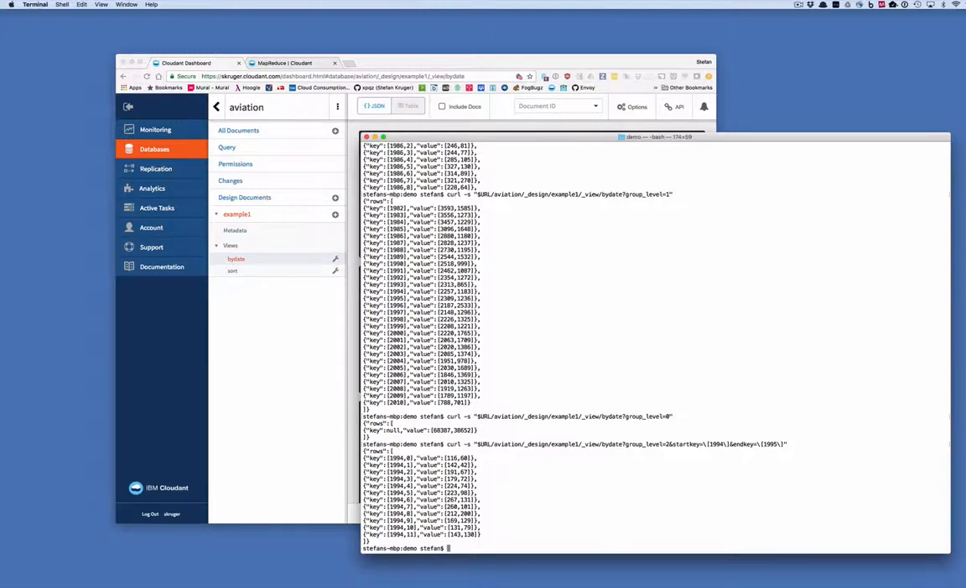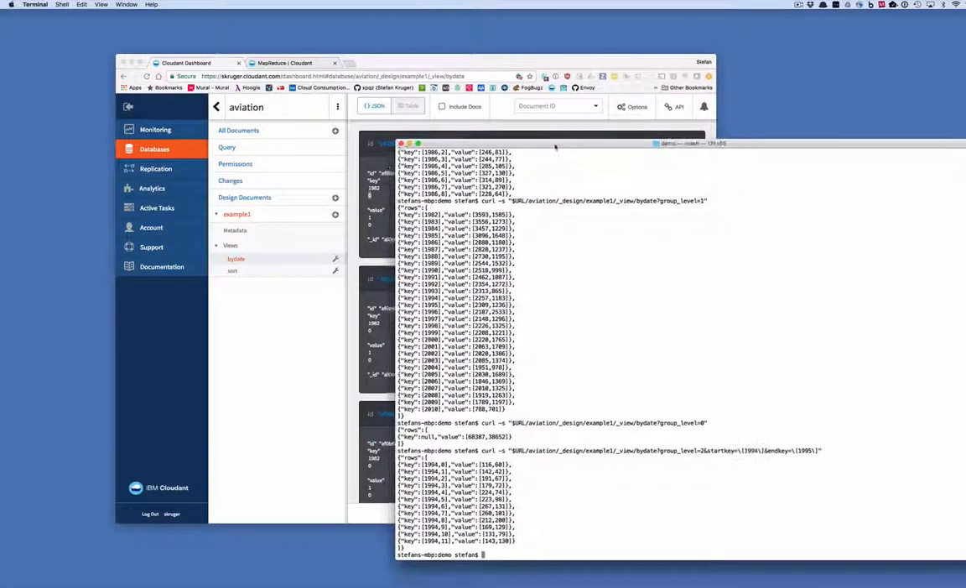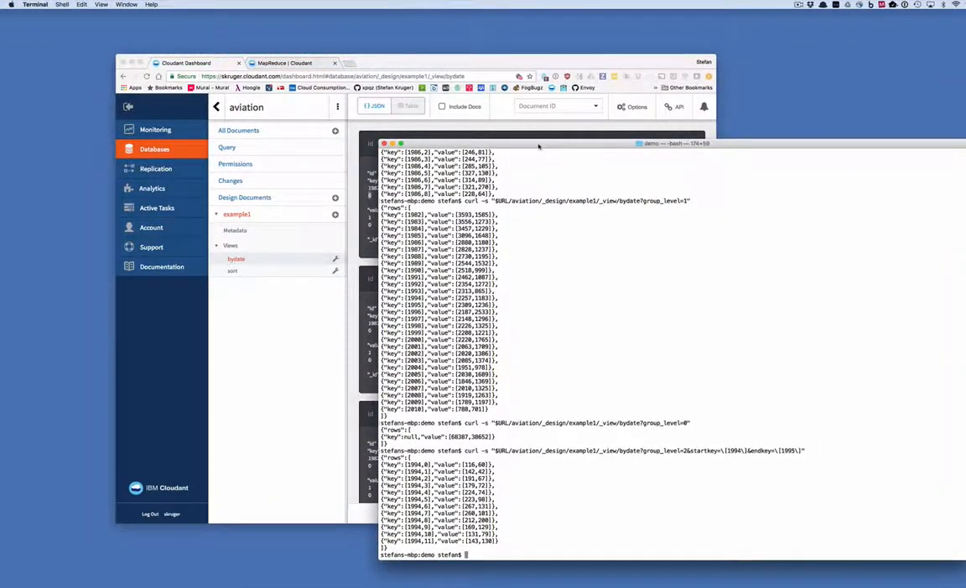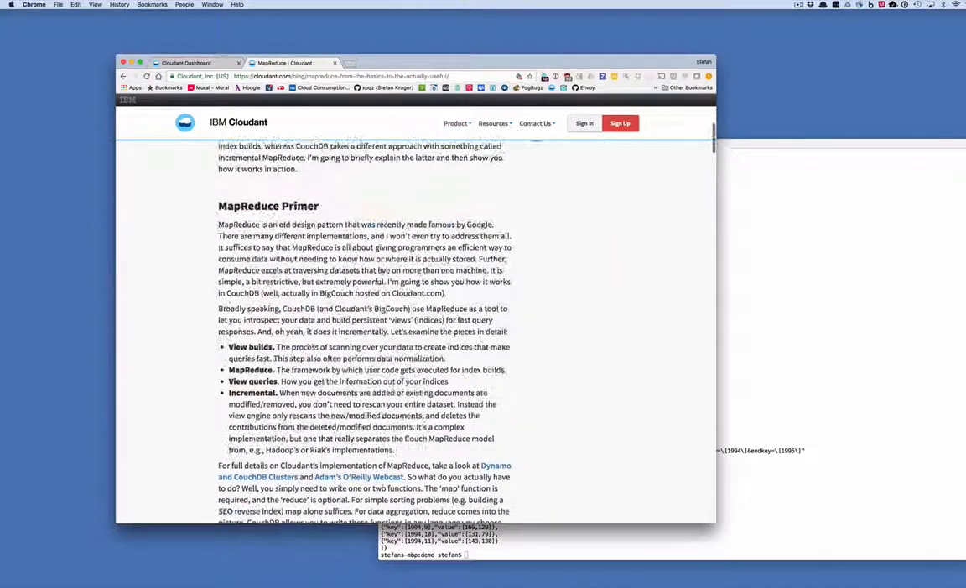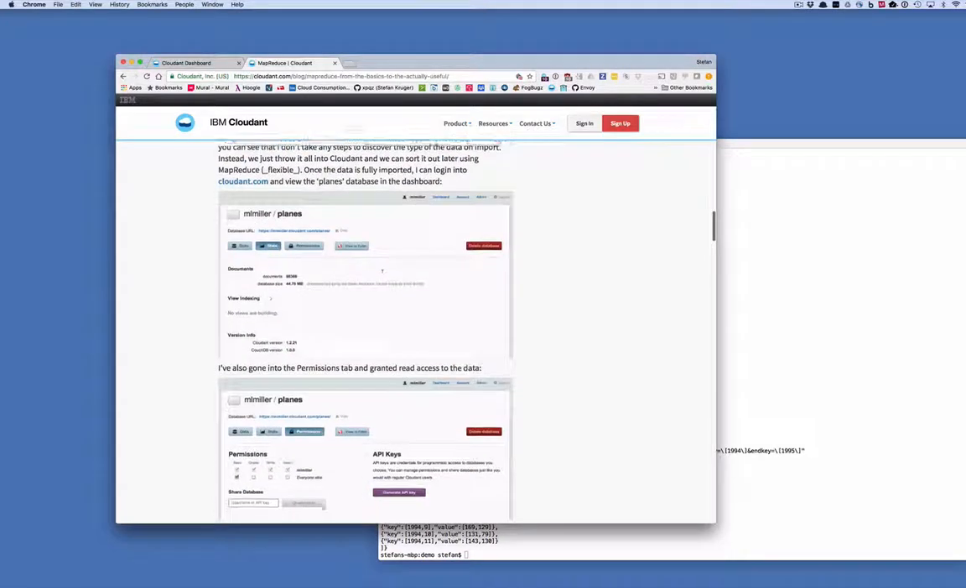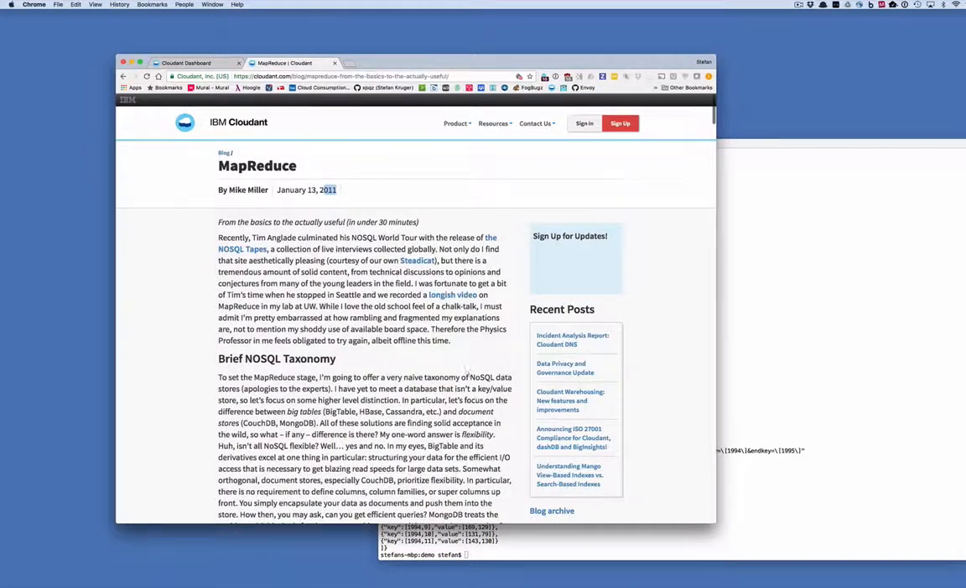So that was all I was going to show. To recap, Cloudant has some very useful features to build secondary indexes using the MapReduce paradigm. This is a rehash of a very old blog post by Mike Miller. I recommend that you read this. Things look a bit different, because things have moved on since 2011, but there's still some very interesting and useful data in there. So take a read of that.